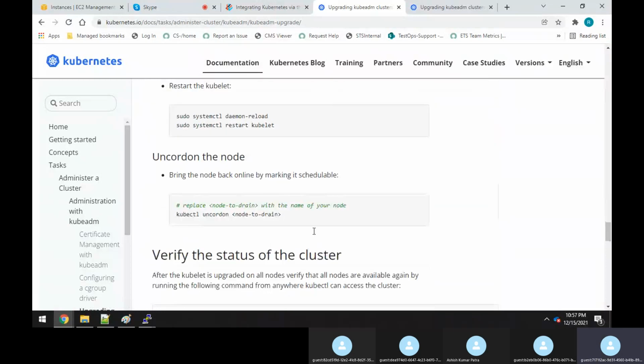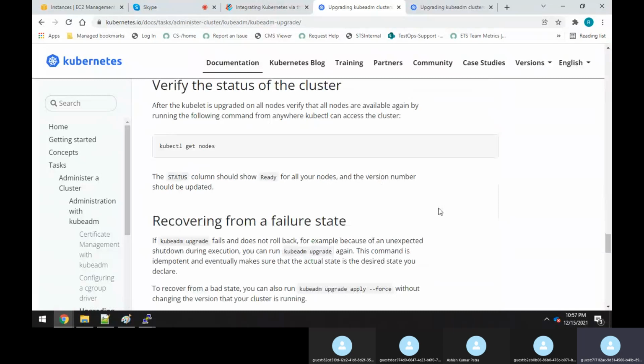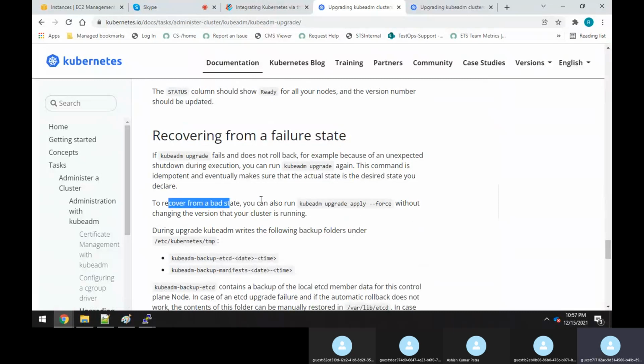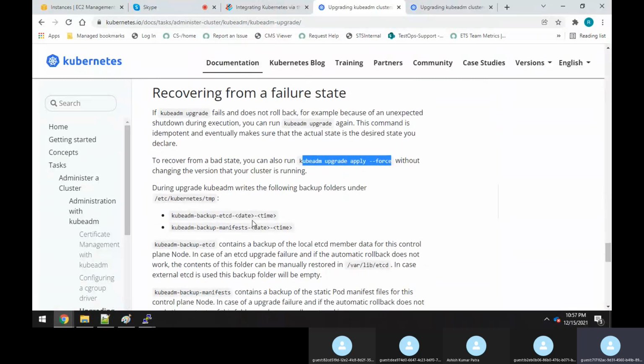This is one important thing which I told you earlier in the diagram: recovering from the failure state. If it fails, there is no point in rolling back. To recover from the bad state, you have to run kubeadm upgrade apply with the --force flag. They have mentioned that you will not be able to do a rollback.